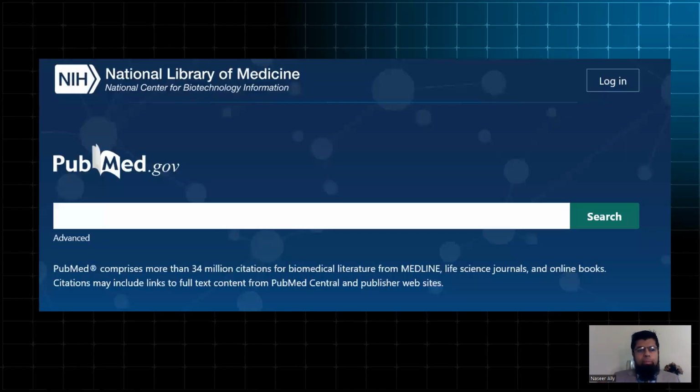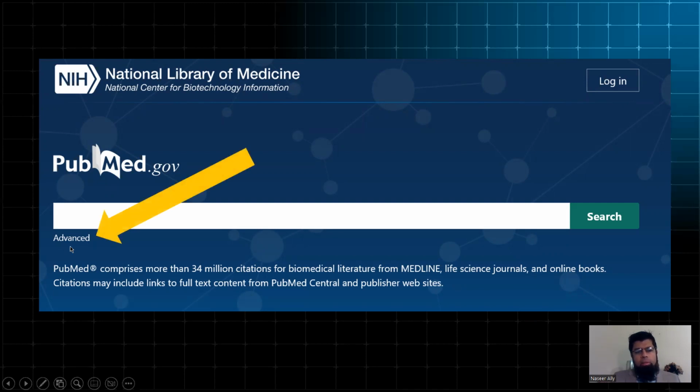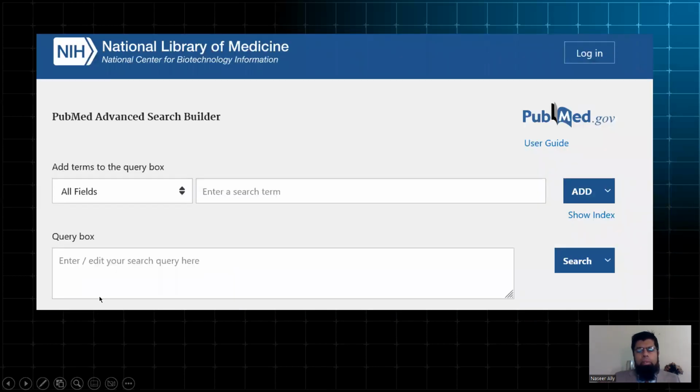Like I said previously, when you log into PubMed, you will get onto the landing page, and this is the PubMed landing page. There's an advanced tab over there, which helps you with advanced search. If you click on it, you then come to this page, and this page is the advanced search builder.